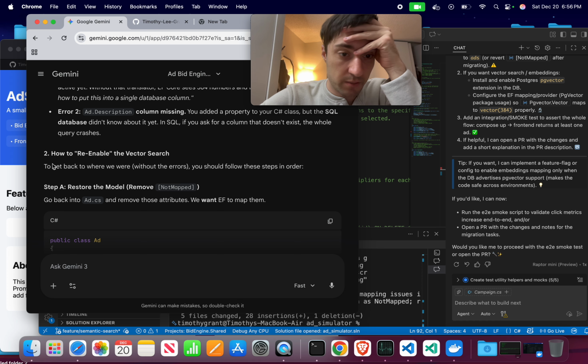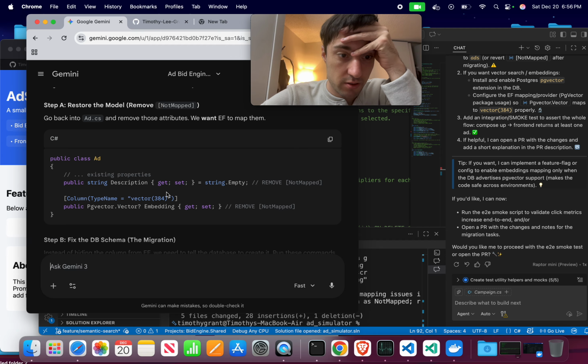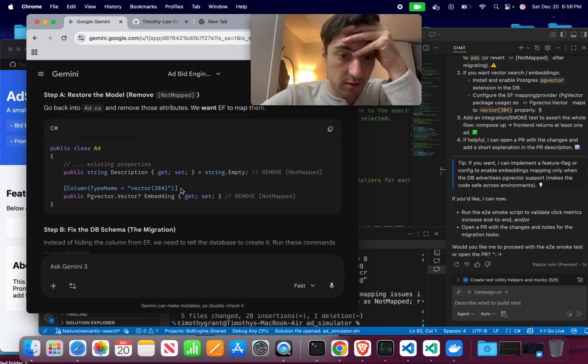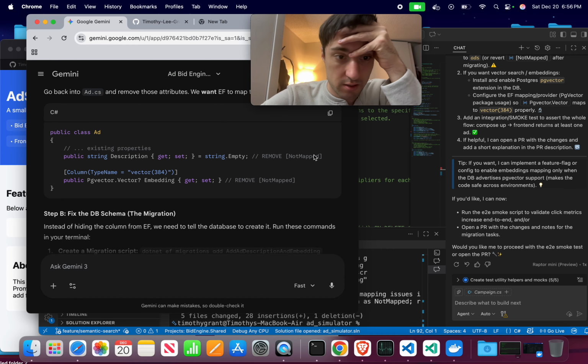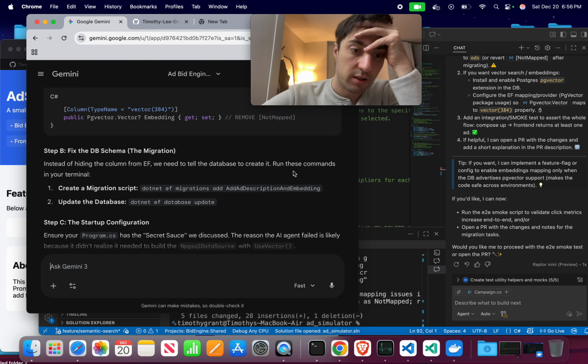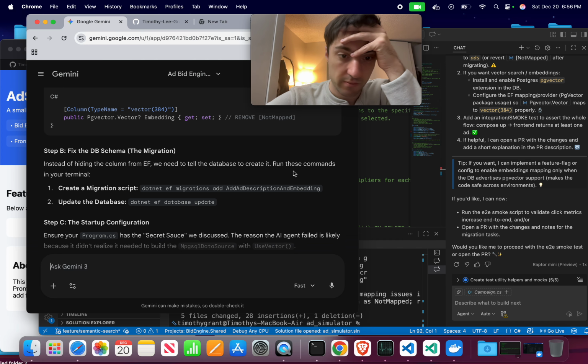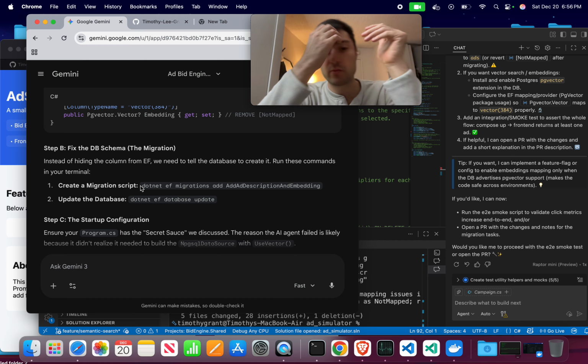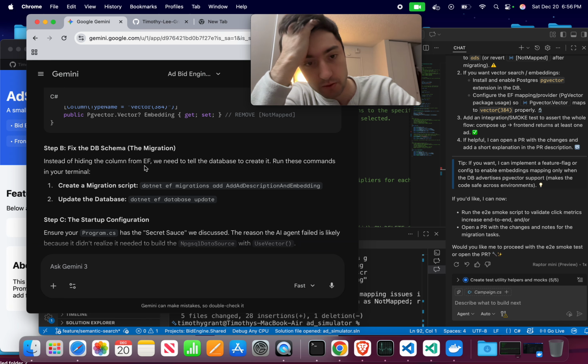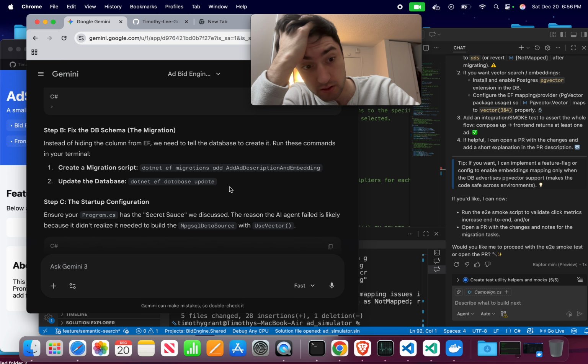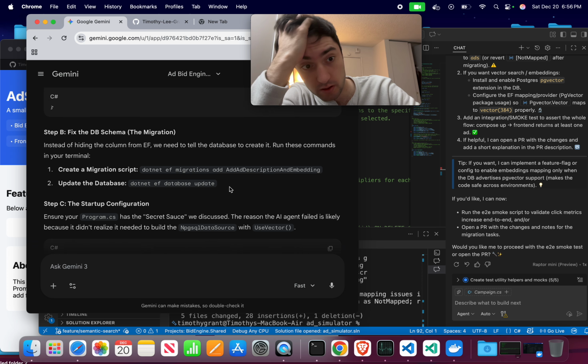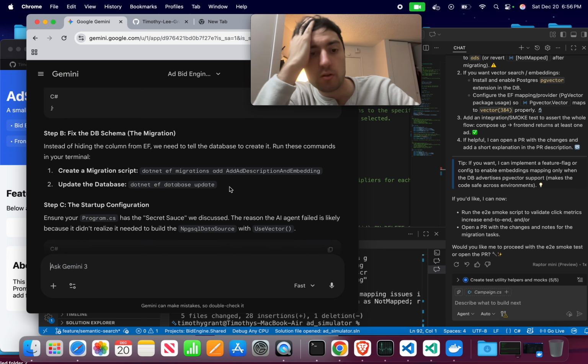Re-enable vector search. To get back to where you are without errors, you should follow these steps in order. Restore. So do this. Yes, okay. Fix the database schema. Instead of hiding the columns, we need to tell the database to create them. Run these commands. Update.